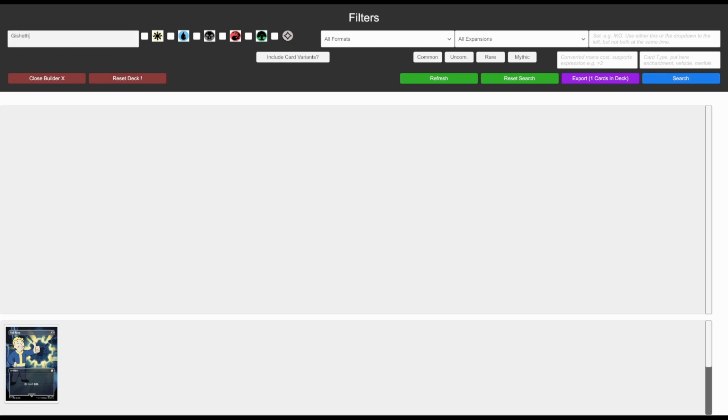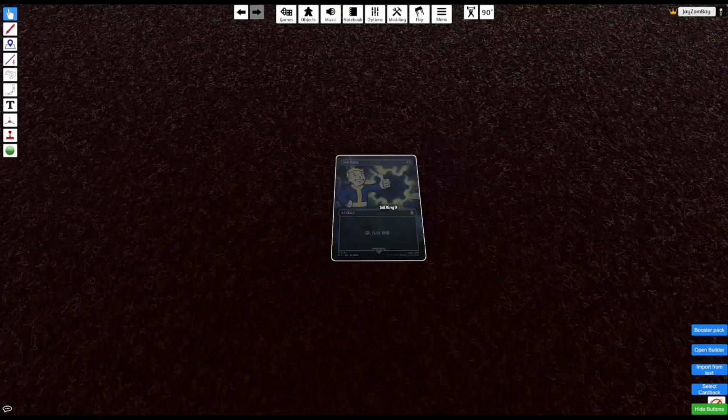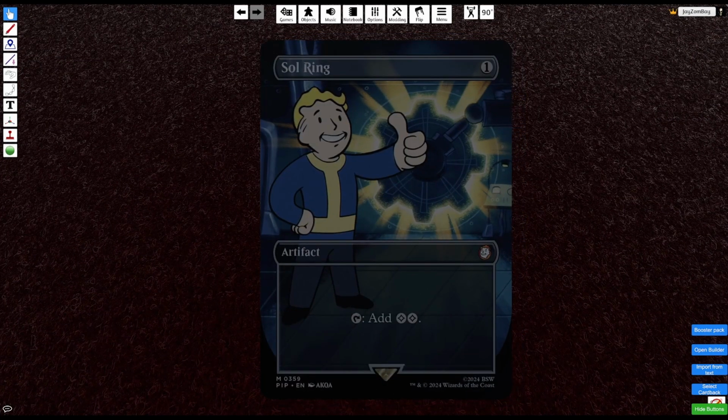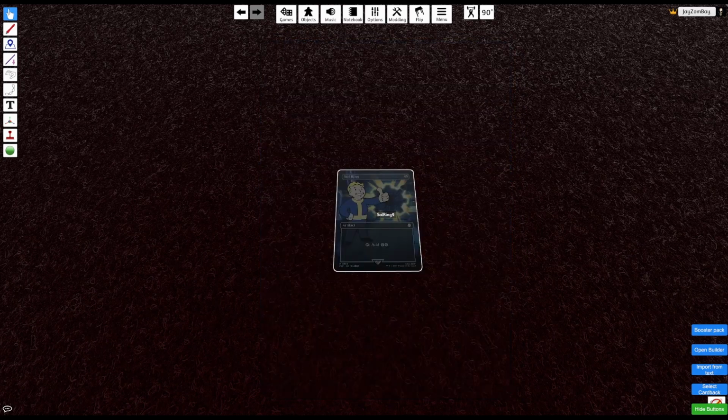So if I type in that, for example, and I do this again, eventually this thing loads. Sometimes it's faster than other times, which is why I typically like to type by hand, because this can sometimes take a while, but this does work. So you can do it like that. And then you just click export once you have the cards that you want and close the builder. And as you can see, there's my Soul Ring, and it is the Fallout borderless or extended art, whatever it actually is.